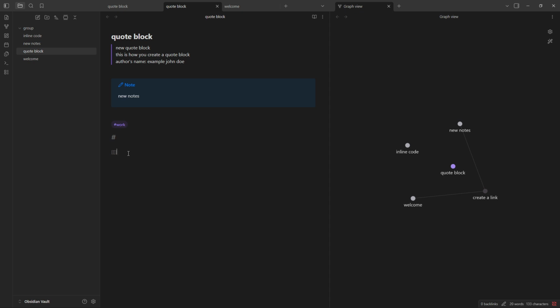First, make sure you have Obsidian launched and that you've opened the vault where you want to start linking your notes. Then, you'll want to open the specific note you're currently working on, or you can create a new one just for practice. Once your note is open, simply click where you want the internal link to appear, positioning your cursor right there within the text.